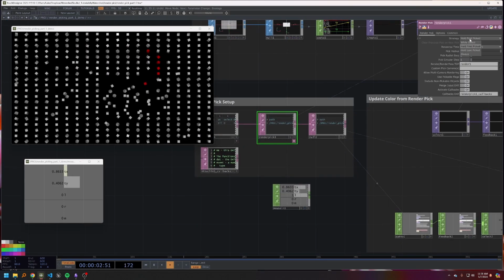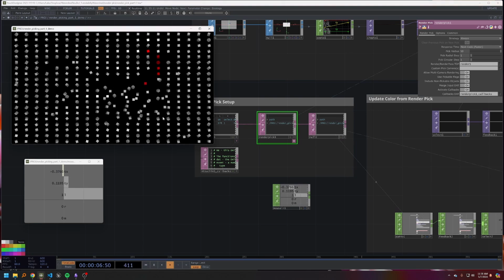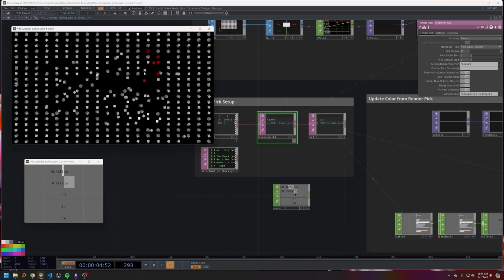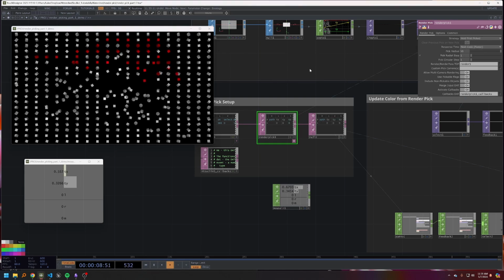Now, Render Pick, if you have on always, we can still kind of click and drag, but you can see that during the click and drag, if you click and drag over another instance, it kind of messes things up. So you can change that to hold first picked, and that will let you just click and drag and hold on to a singular object.